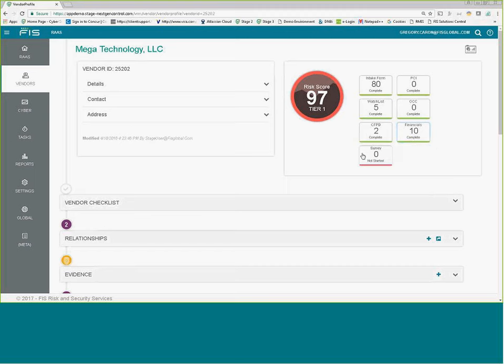And the last tile here, any issues that actually are derived from that control survey will be conducted here. And as those survey issues are remediated, those will come off that vendor score.